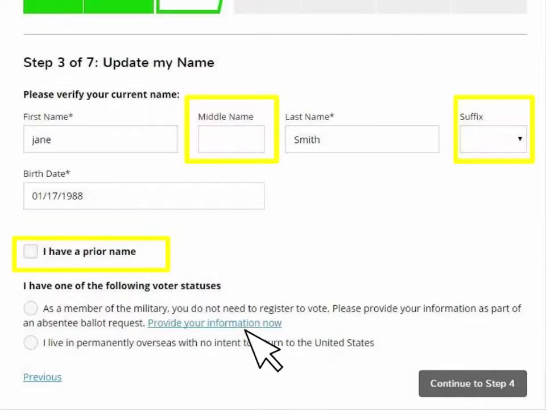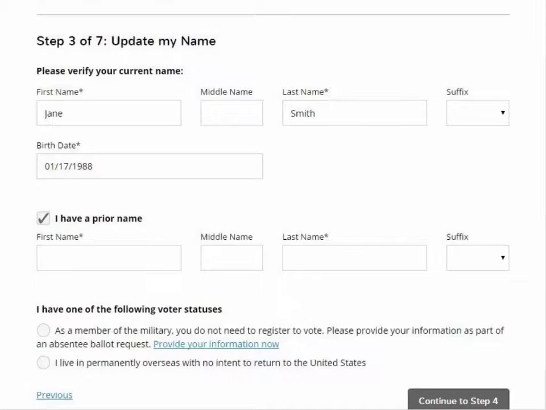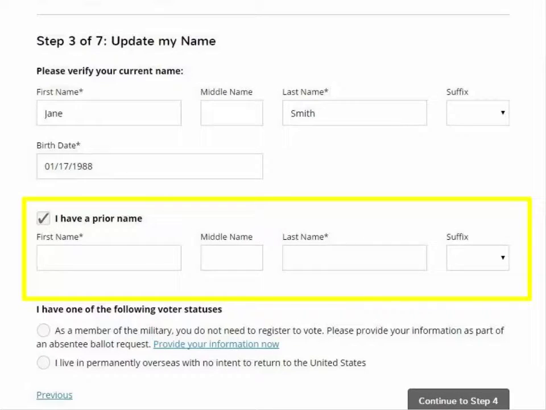Additional fields open to allow the user to enter their prior name. If the box has been checked, the previous first name and last name fields are also required. If the box has been checked in error, to remove the requirement for first name and last name, just uncheck the prior name box. Step 4 requires the user to enter their current Wisconsin address.